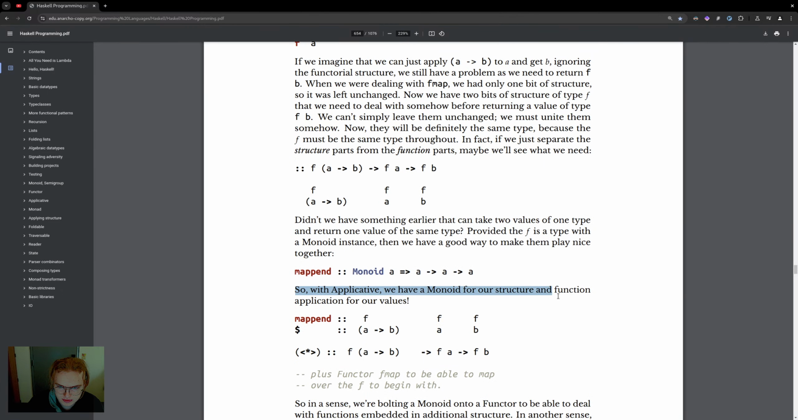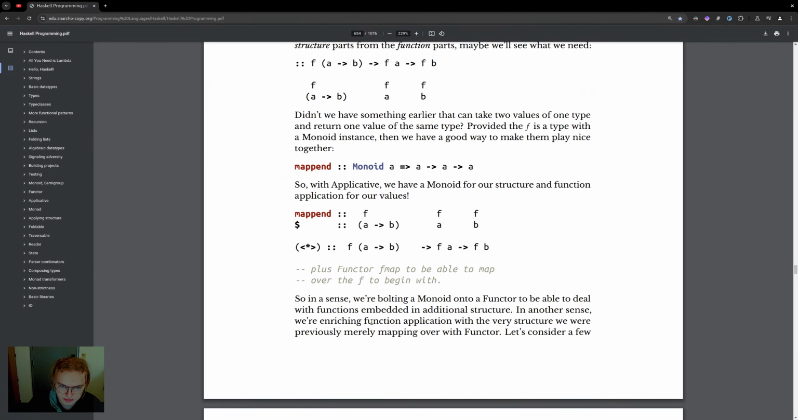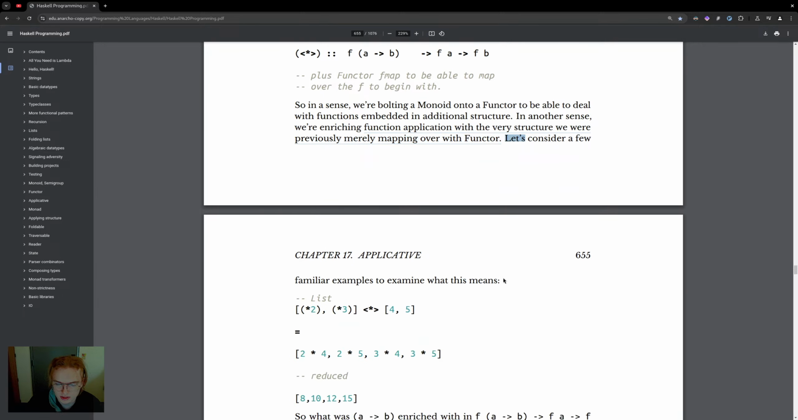So with applicative we have a monoid for our structure and function application for our values. You just imagine lifting the mappend into this context. And then it's just function application. So in a sense, we're bolting a monoid onto a functor to be able to deal with these functions embedded in an additional structure. In another sense, we're enriching function application with the very structure we were previously merely mapping over the functor. Yeah, okay, this is kind of dumb.